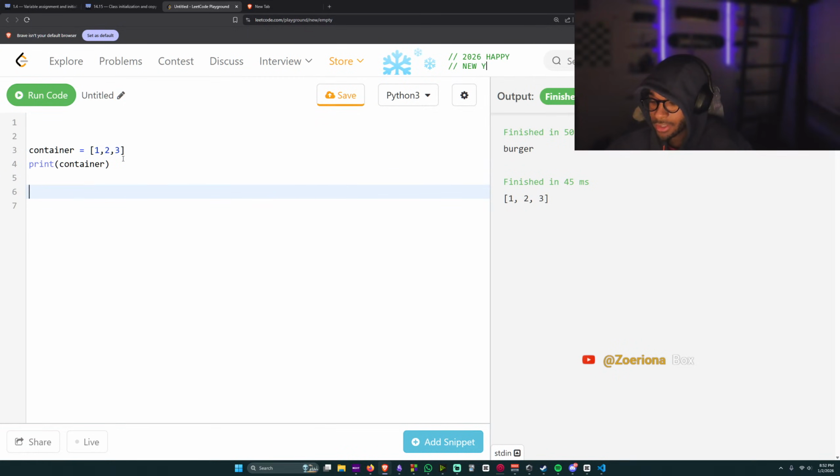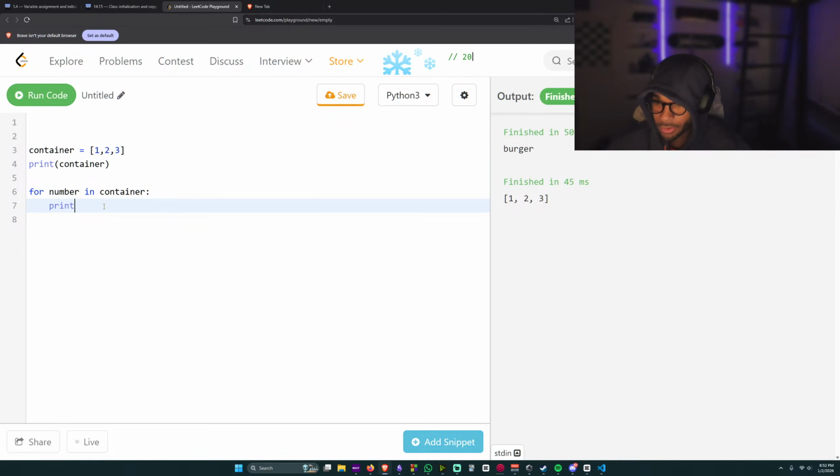But what if you want to get every single element inside of container? You could use something called a for loop. So for number in, you could put box, but in my case I put container. For number in container, and you use the colon at the end, and you say print number, and look what happens. Look, you see it printed 1, 2, 3. But when you just print container, it prints 1, 2, 3 inside the container.